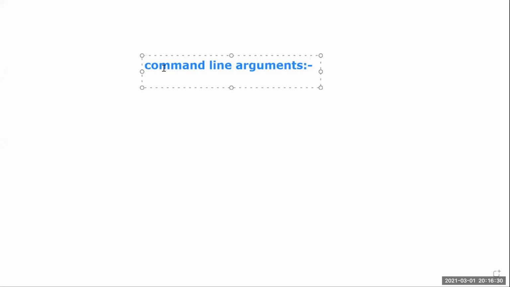So see here. What is meant by command line arguments? It is another way of providing input. Without using the input function, we can use these command line arguments to provide input to the program. So it is another way to provide user input.